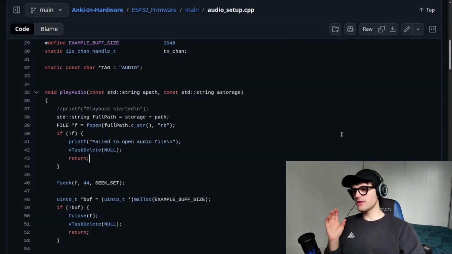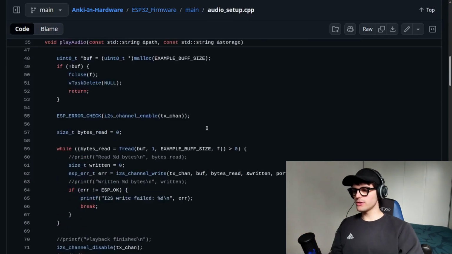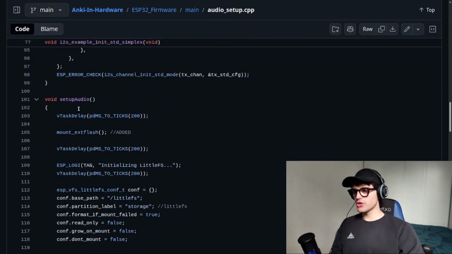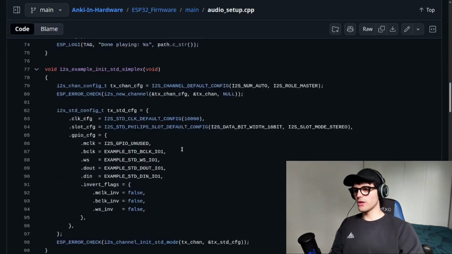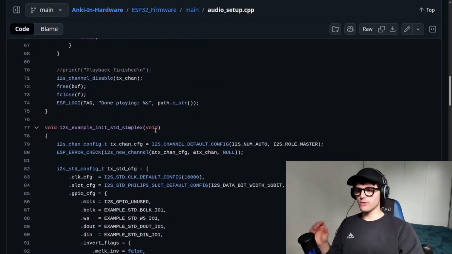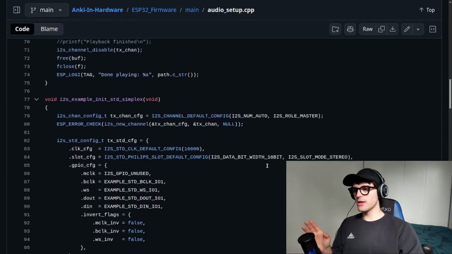The second change is related to the firmware, and as you can see in the audio setup file, I've changed the play audio function, and then I of course changed the setup audio function using this function that I took from the ESP-IDF repository to make the I2S work.